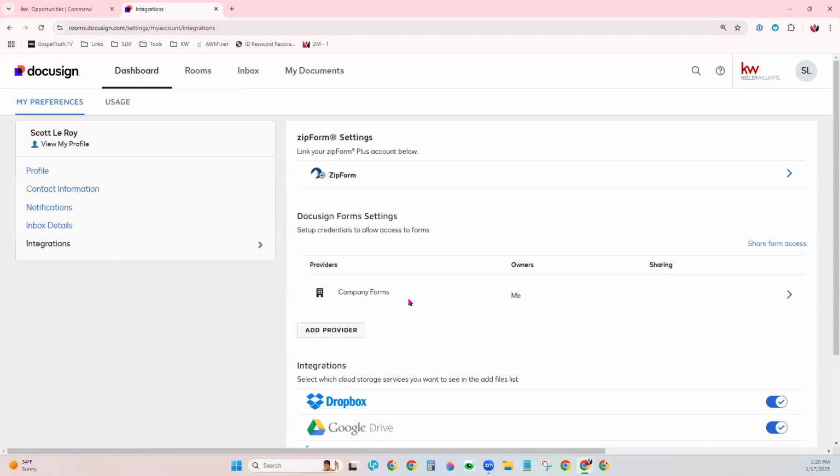From here, right here under providers, you want to see company forms listed. It's okay if you don't. I'll show you how to get them there. But company forms is just a way of saying that now your DocuSign is linked to your Market Center forms.